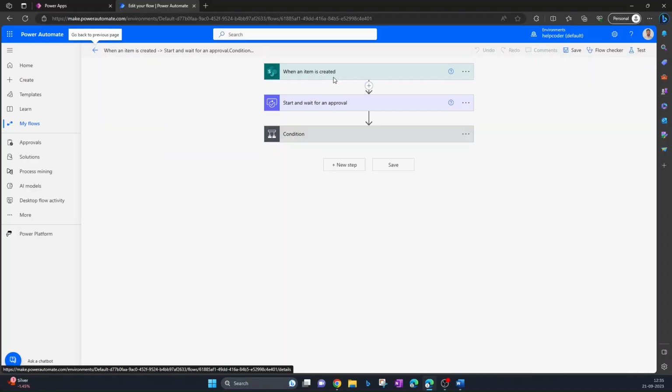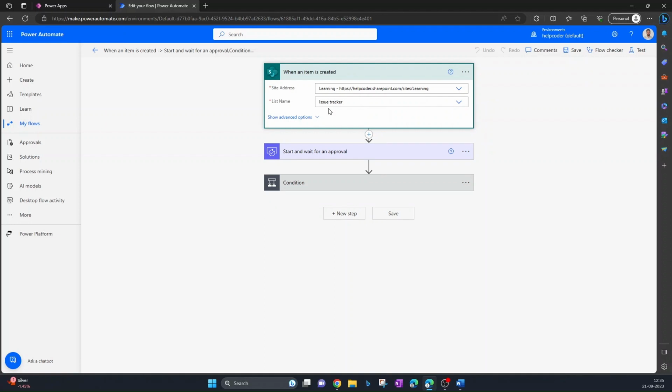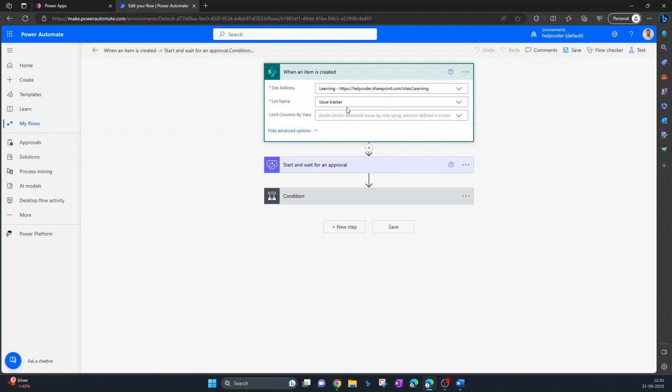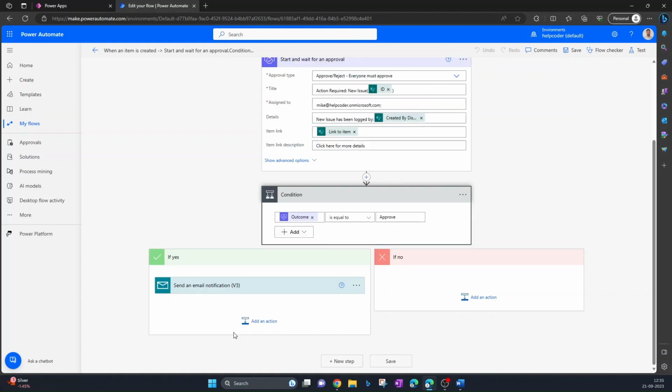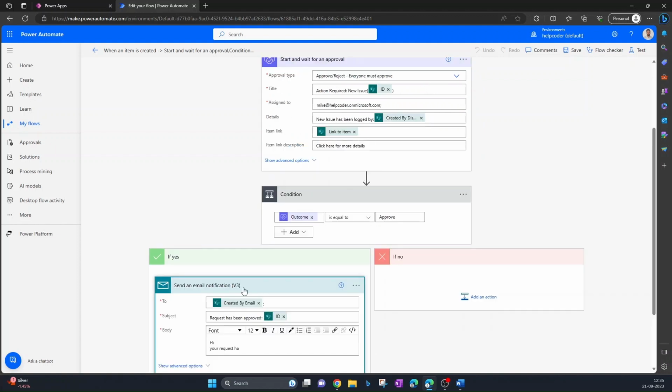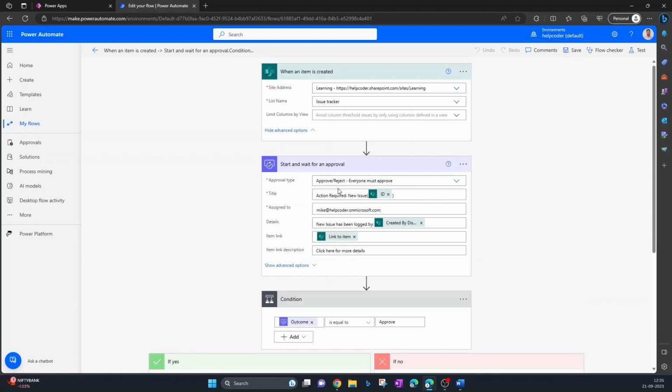For example, this Power Automate based flow will trigger when an item is created in the issue tracker. It will send out the approval email to the approvers. In this case, Mike is the approver with certain details. Based on the action, it will send the notification to the person who created the item. So this is how you can utilize this flow in context to Power Apps, where you can design an input form where users can fill out the details and submit the expense report.